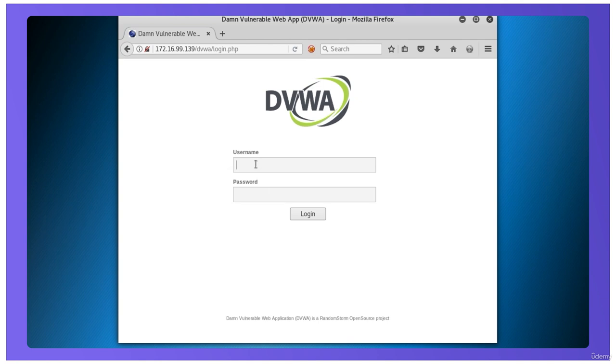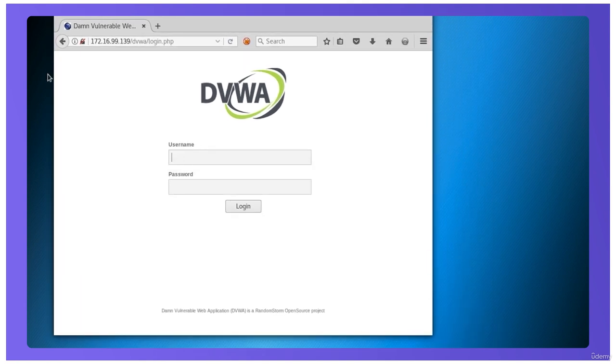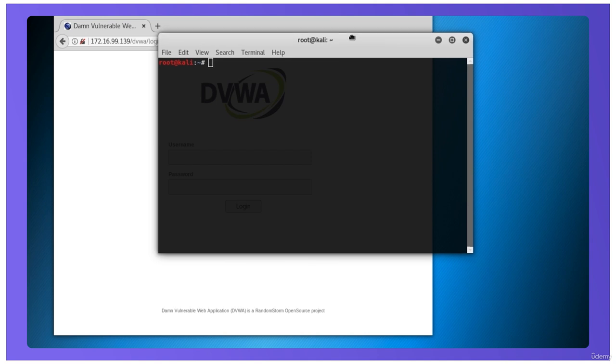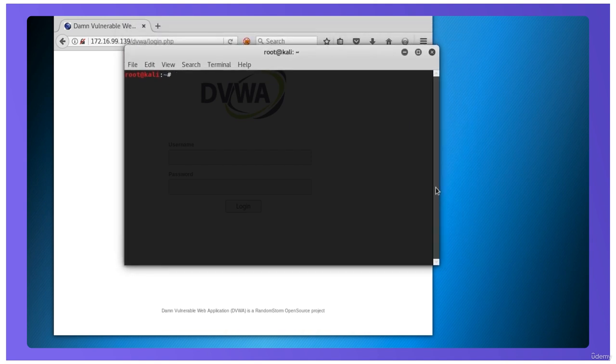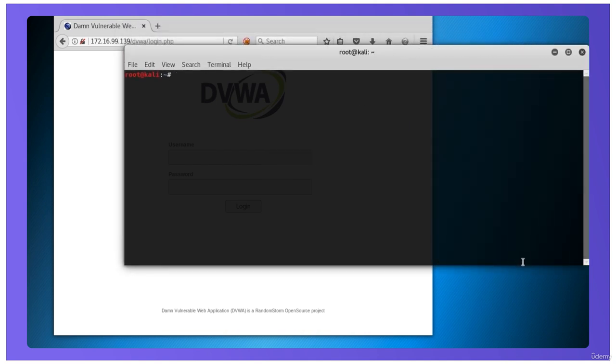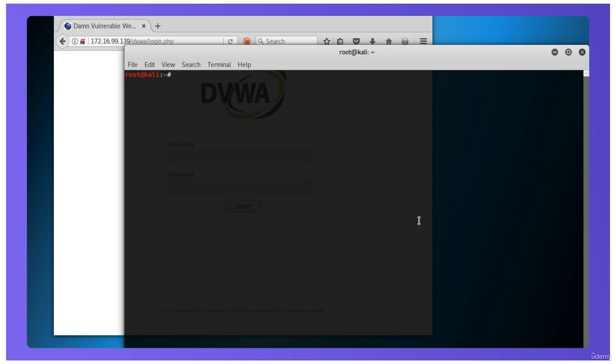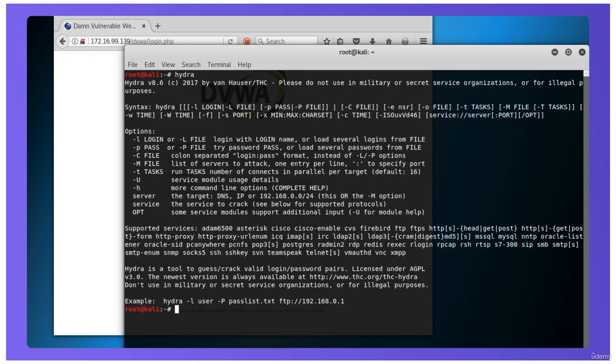Now, we arrived at a login page that asks for the username and the password. We don't know any credential, and we'll try to find a valid username password pair by online password cracking attack. So open a terminal screen. Hydra is embedded in Kali, so you can start to use it simply by typing its name. If you type Hydra with no parameter, the help page appears.